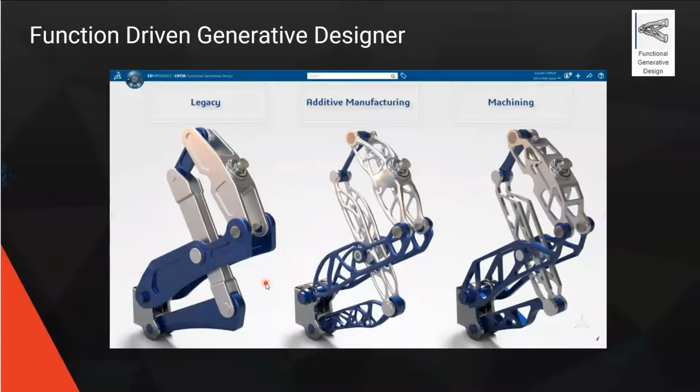Also, with this role, because it's so powerful, it's not just the part, you can also do entire assembly topology optimizations. So yeah, just a little taste of the capability that you have in this platform. It can do the most basic up to the most complex of what you might need it to.